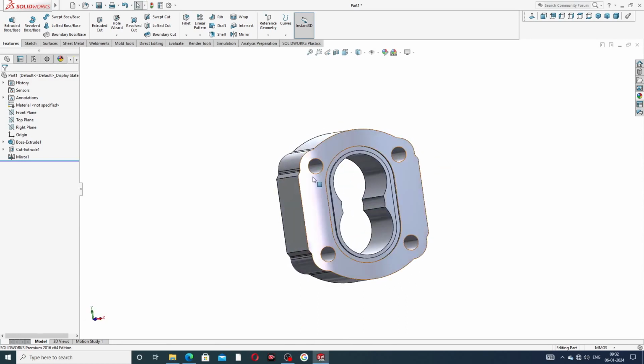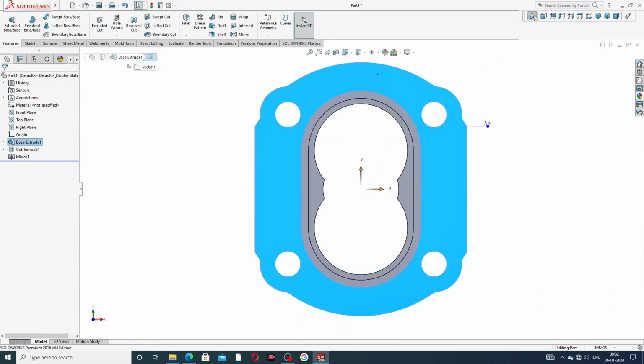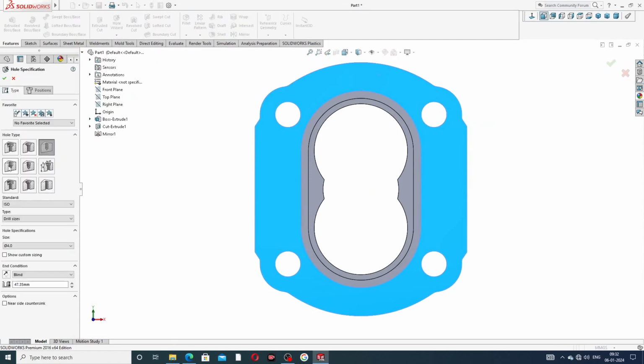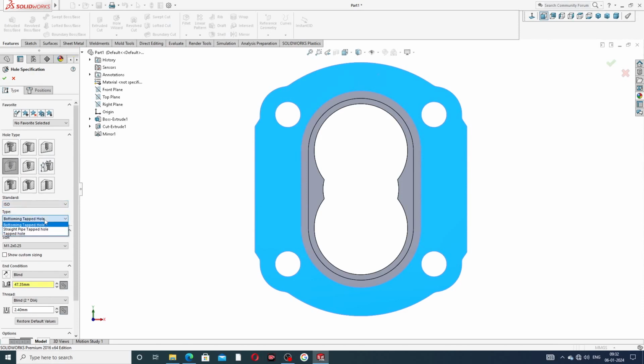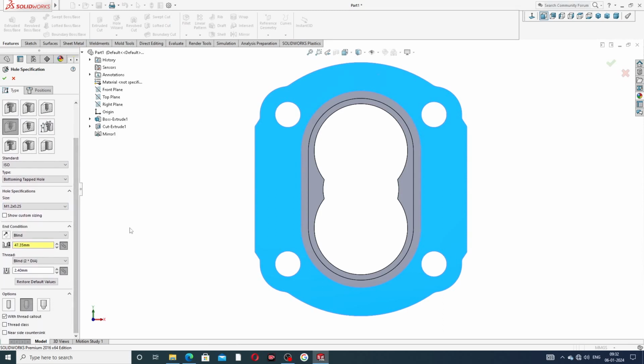Okay, and perfect. Next, just select this face normal and draw a hole wizard. The hole wizard is used here: this tapered hole, this straight tap is used here, and this ISO and bottoming tapered hole is used here, and the size is set. Okay, and this size is set. This is very nice looking here. Okay, and perfect.